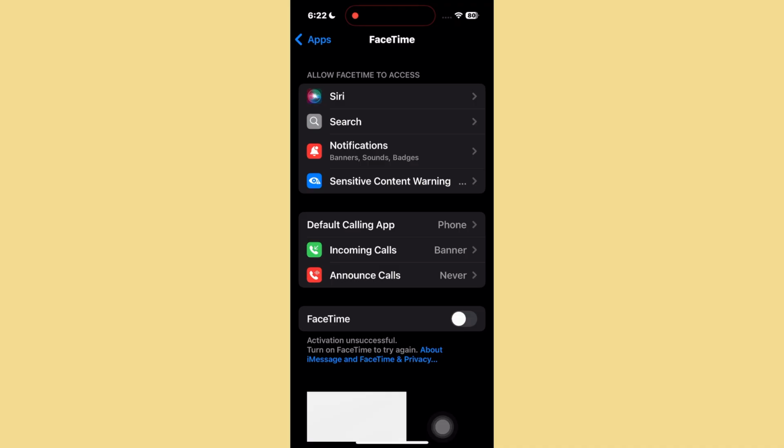So from here, guys, just simply turn it off. And after that, you could just simply turn it back on. And mostly this fixes the issue.